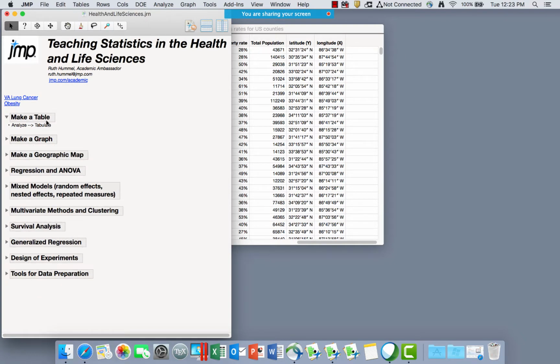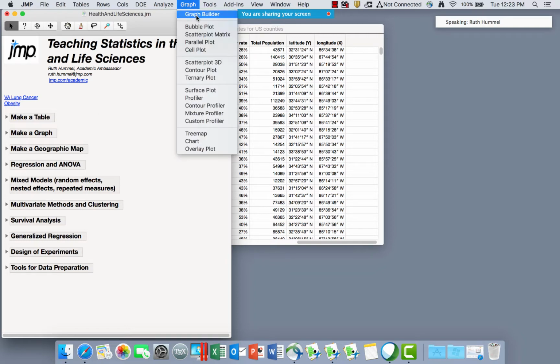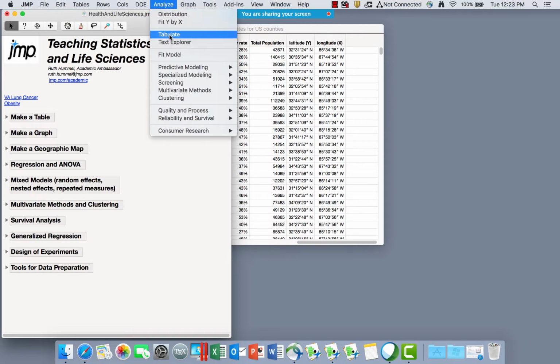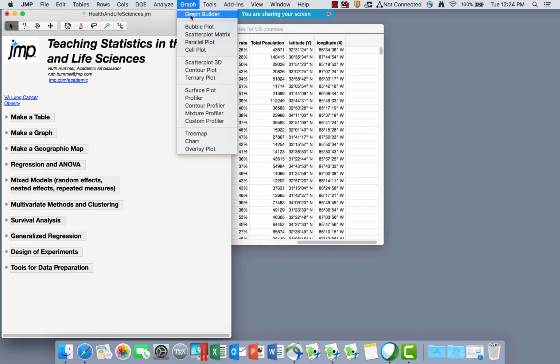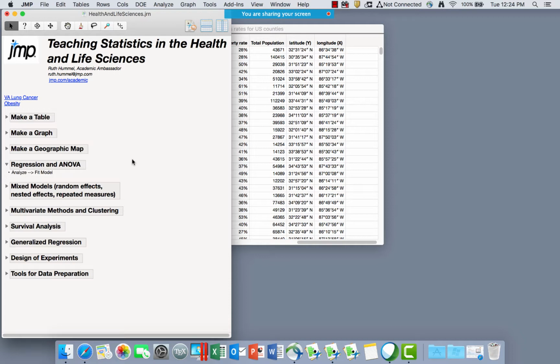Okay, so we talked about making tables from Tabulate, and making graphs and geographic maps from Graph Builder. So Analyze, Tabulate is how you get to tables. Graph, Graph Builder is how you get to this flexible drag and drop Graph Builder platform. Now let's talk about how to do ANOVA and regression, which are very common analysis types in the life sciences.